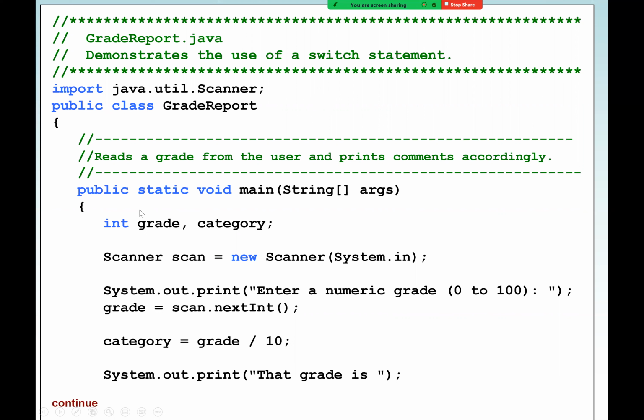First thing we do here, we have our main method. We declare the variables that we need. So we need a grade variable and also a category variable. We create our Scanner object. The name of the Scanner object is scan.